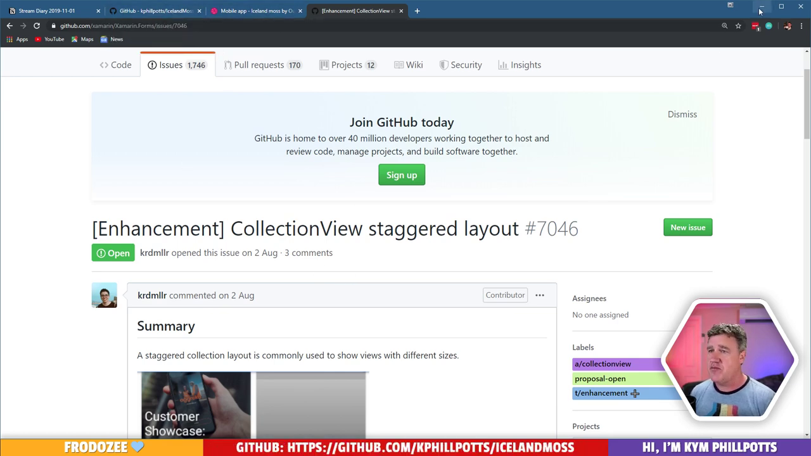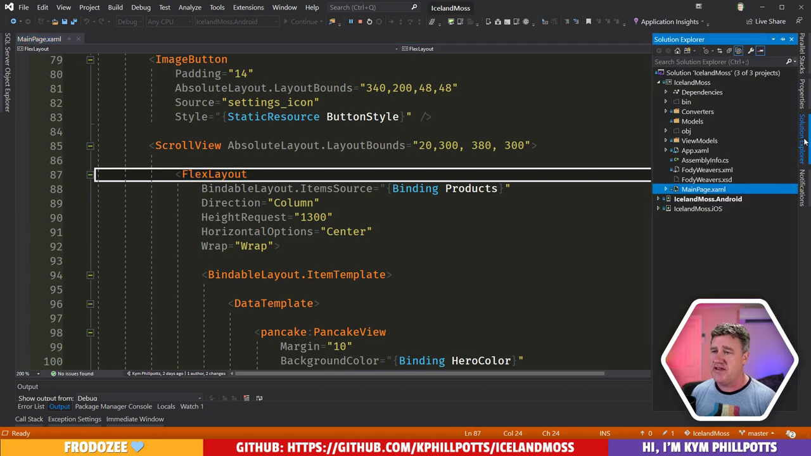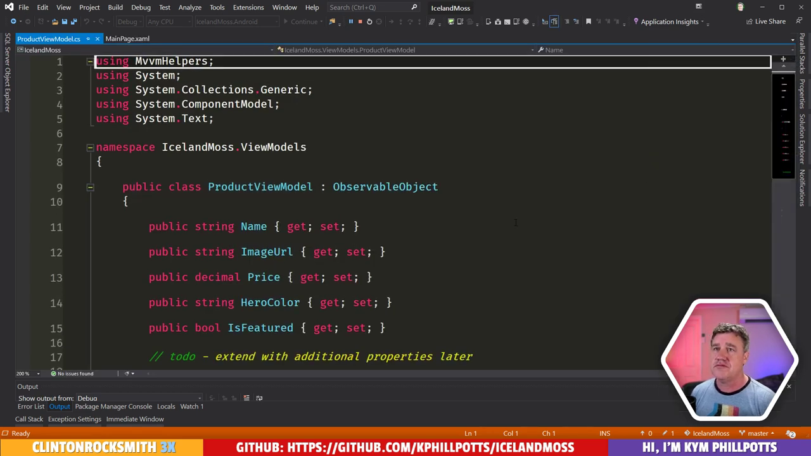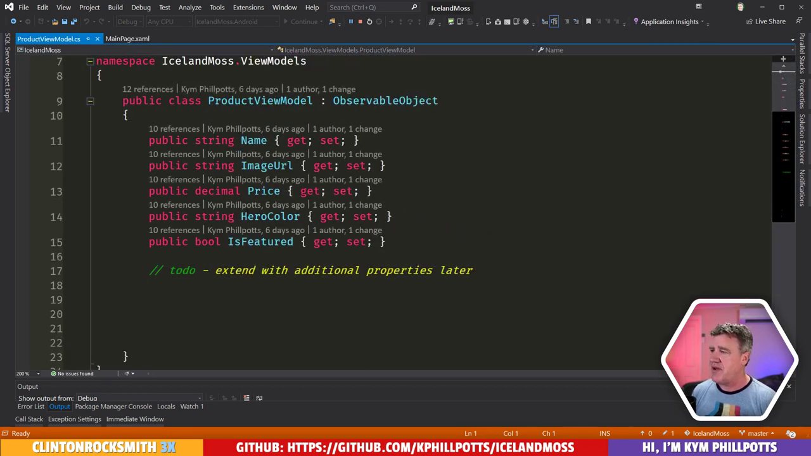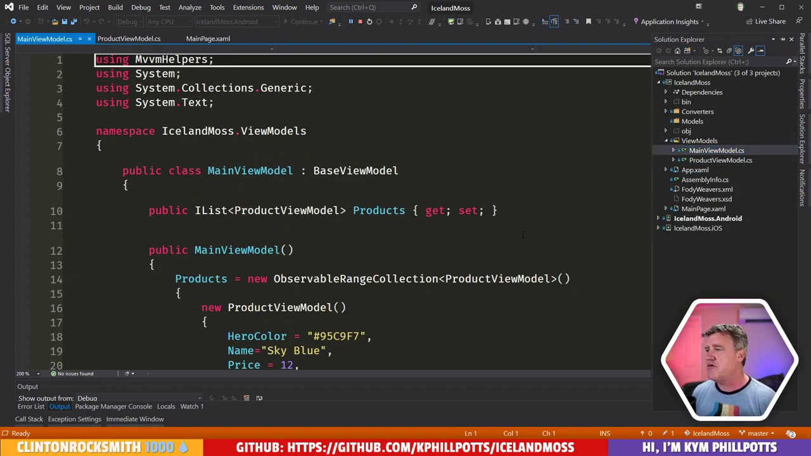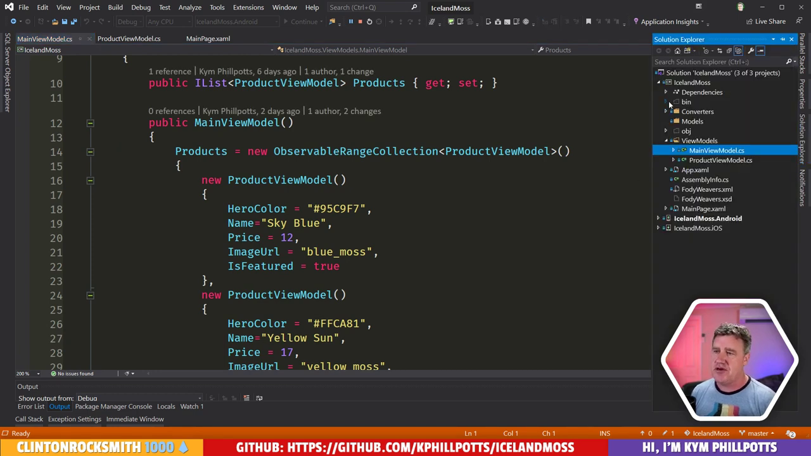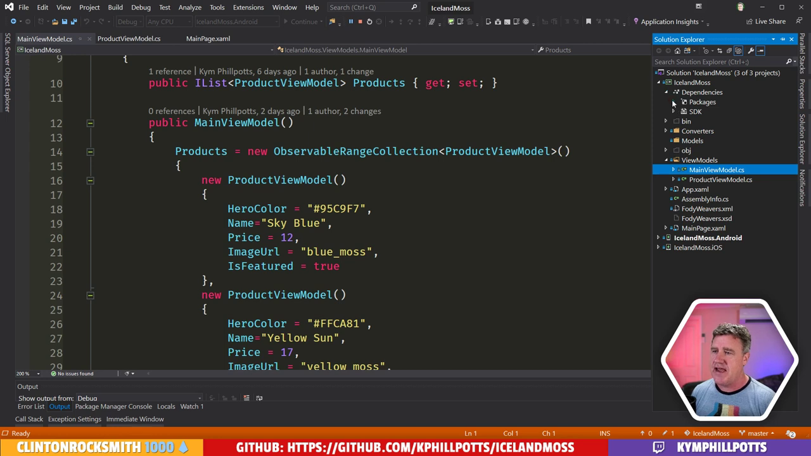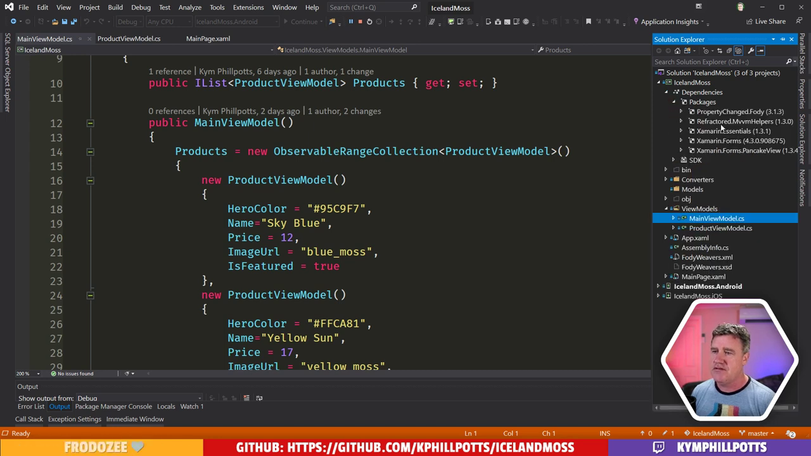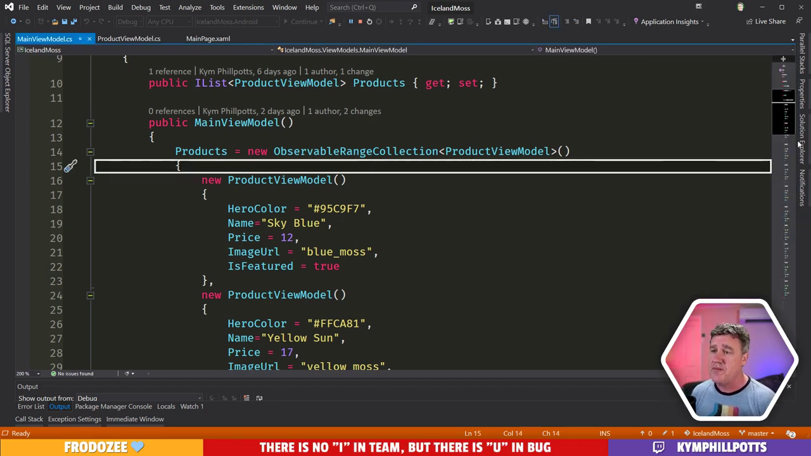Foddy, don't get scared by Foddy, James. Foddy's okay if you've got a super simple view model, which is why I use it here. I know, you're already scared. So we've basically got a basic view model which has nothing much in it, and then a main view model which has a collection of our data. That's all I'm using. But you'll be pleased to know, James, that I am using your MVVM helpers. So it's not all bad.